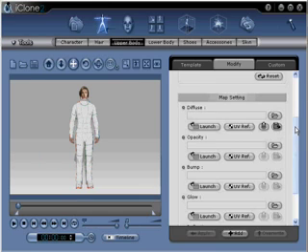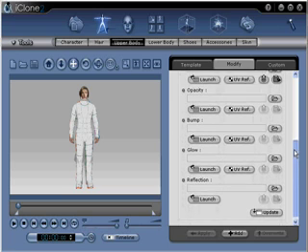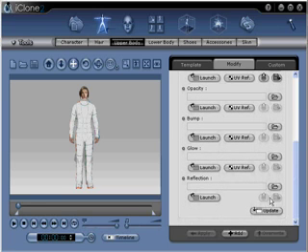Step number 5. Return to iClone, scroll down, and locate the Update button at the bottom of the Modify menu. Click Update and notice that the diffuse map has now been applied to your character.